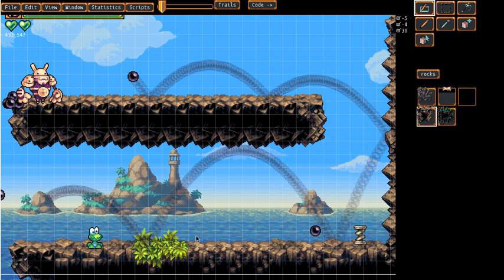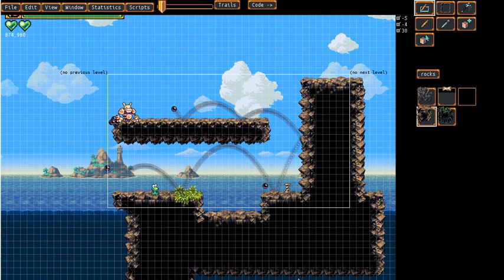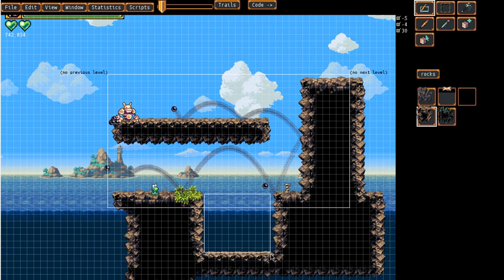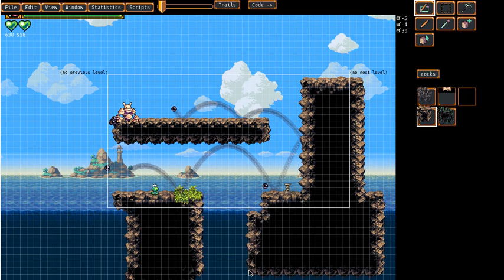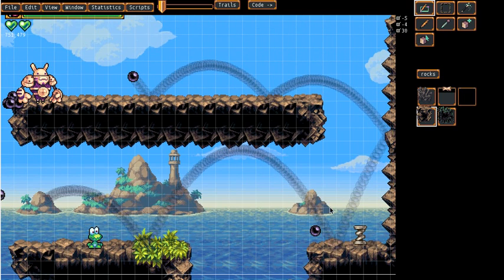Or we can also use this to plot out our level. Like, we might want to make a hole in here for Frogatto to fall down. We can zoom it out and make some deep hole, like a death trap, and we've planned it out so the ball won't fall down the hole, but Frogatto will, unless he's careful to jump over it.